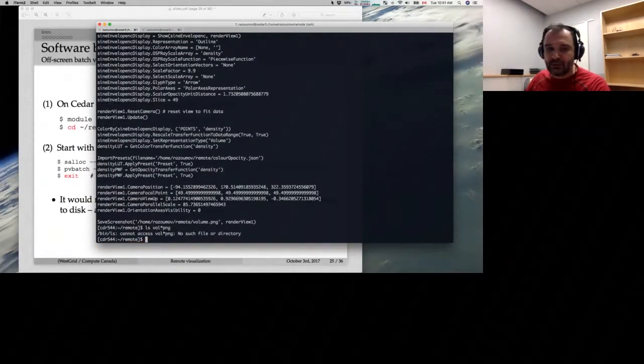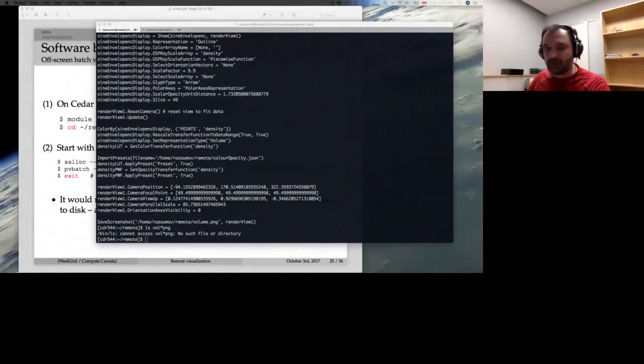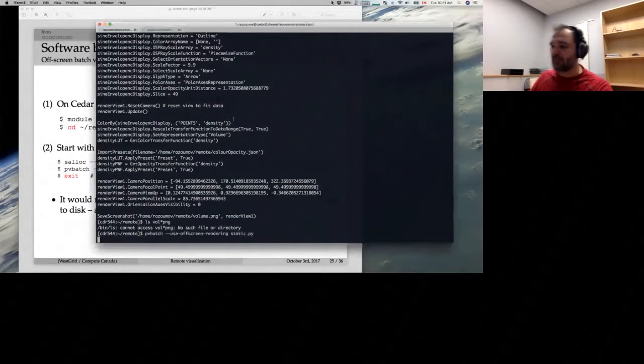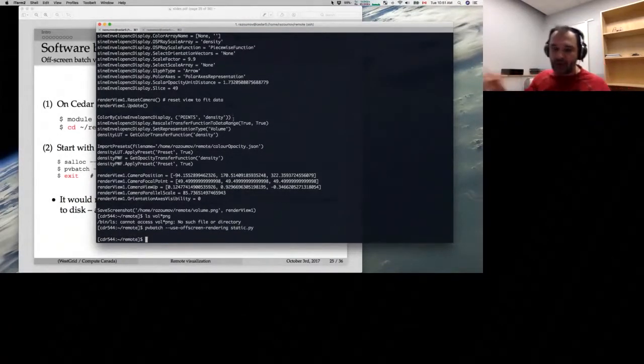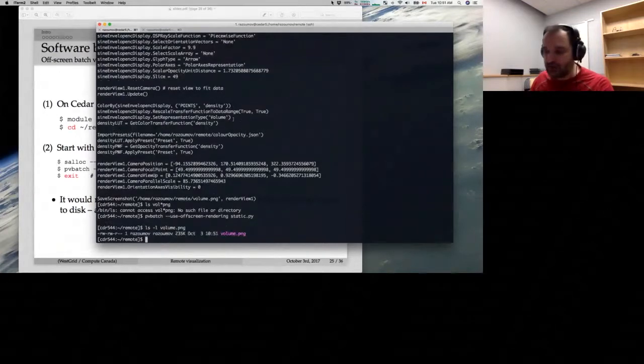So the command for that is pvbatch, use off-screen rendering, followed by the script name. Okay, so now it's running inside the interactive job. Of course, this is purely for testing and debugging, just to show you that this works. Really, what I want to do is submit it as a non-interactive job, right? So the script ran, it did not complain. Let's see if we now have the file volume.png. It was just created, right?